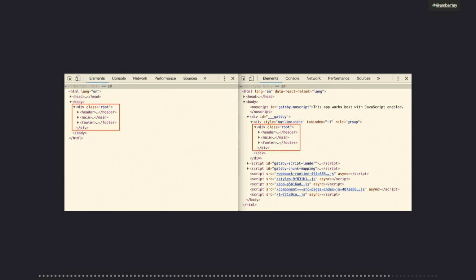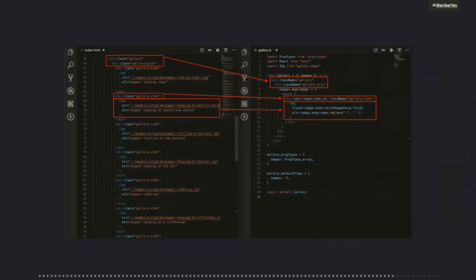So checking out the Elements tab of both sites, the core markup of it stays intact. I also don't have to repeat myself as much. On the left is the static markup for the gallery on the home page, and on the right is the gallery component that I made. So we're just mapping over the images we want to show instead of duplicating the markup.